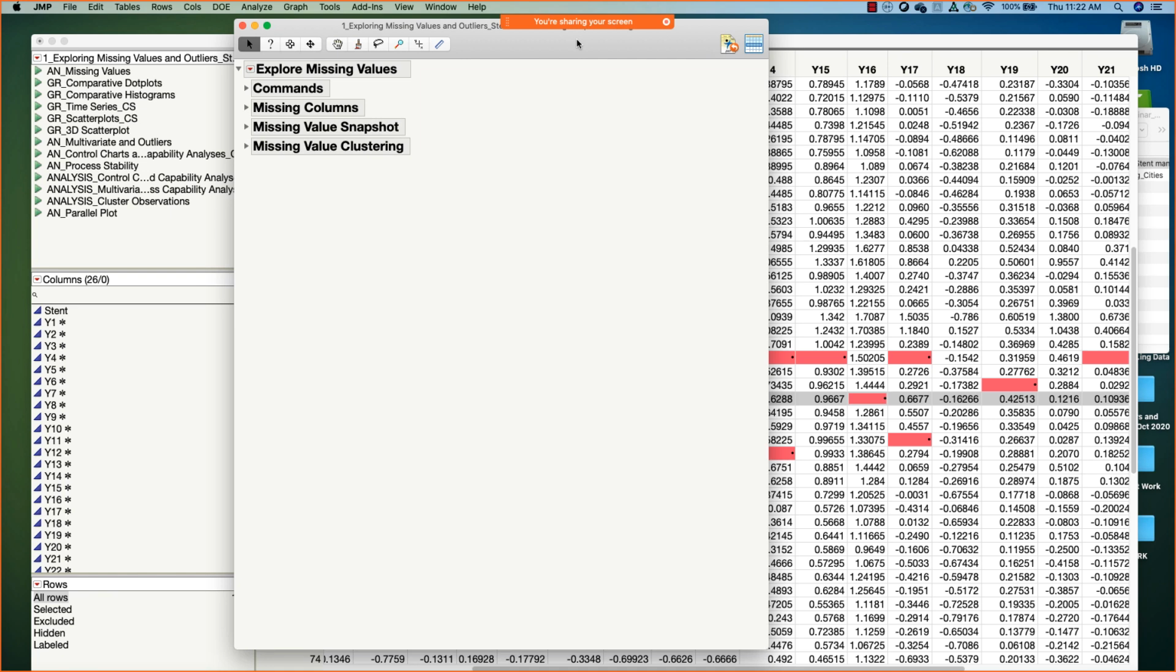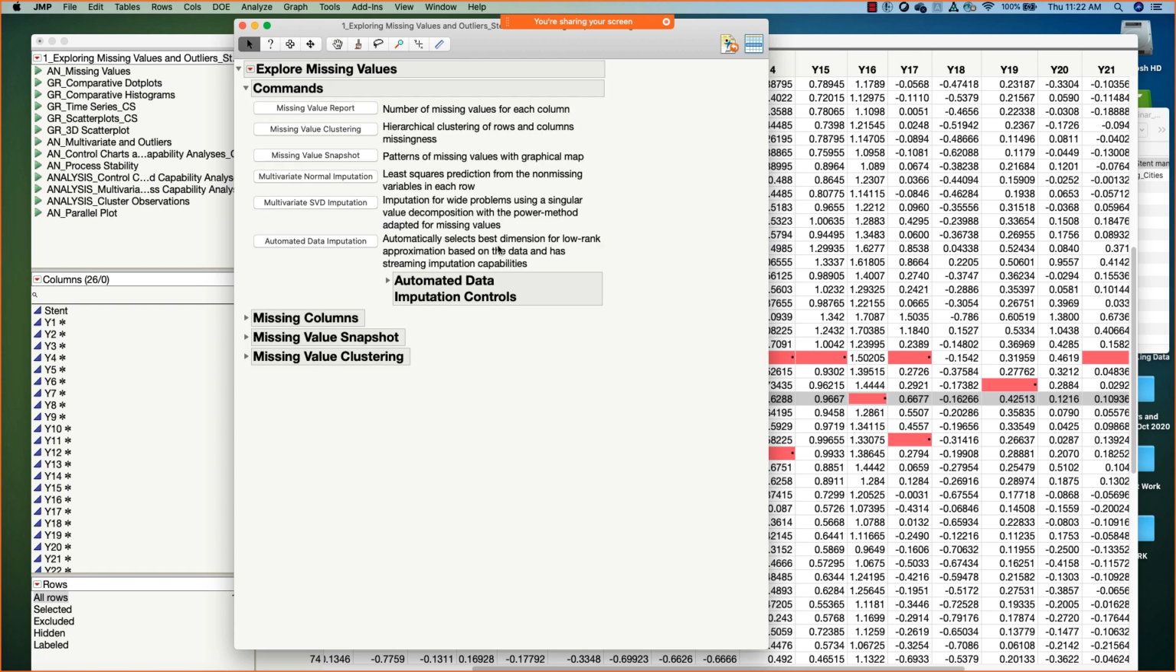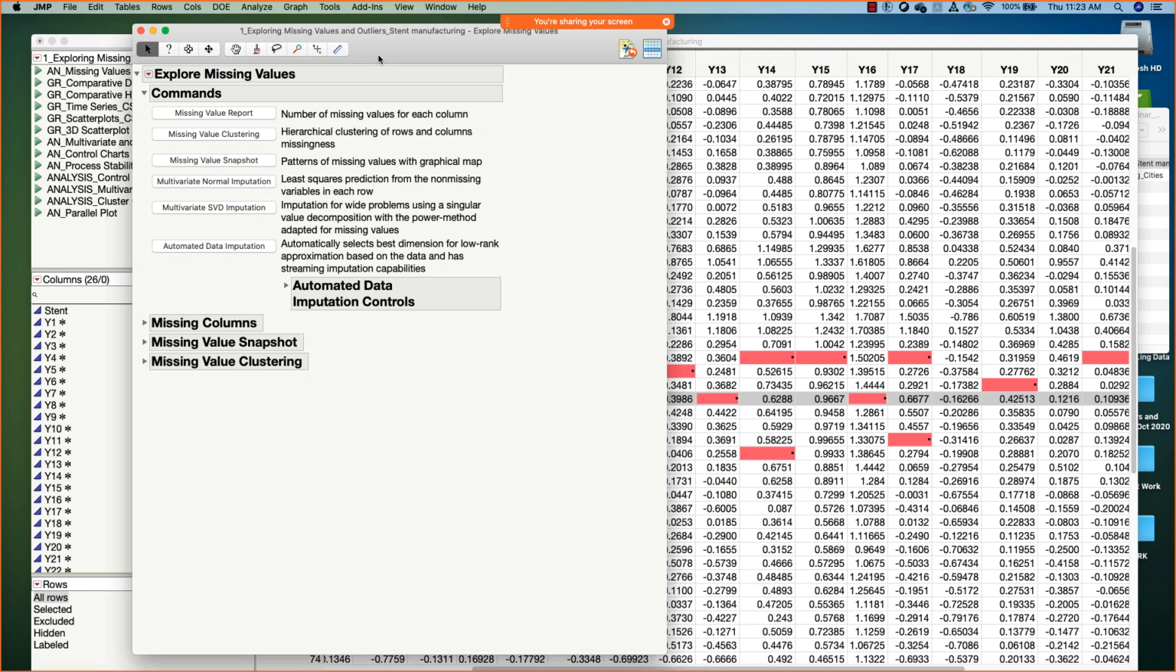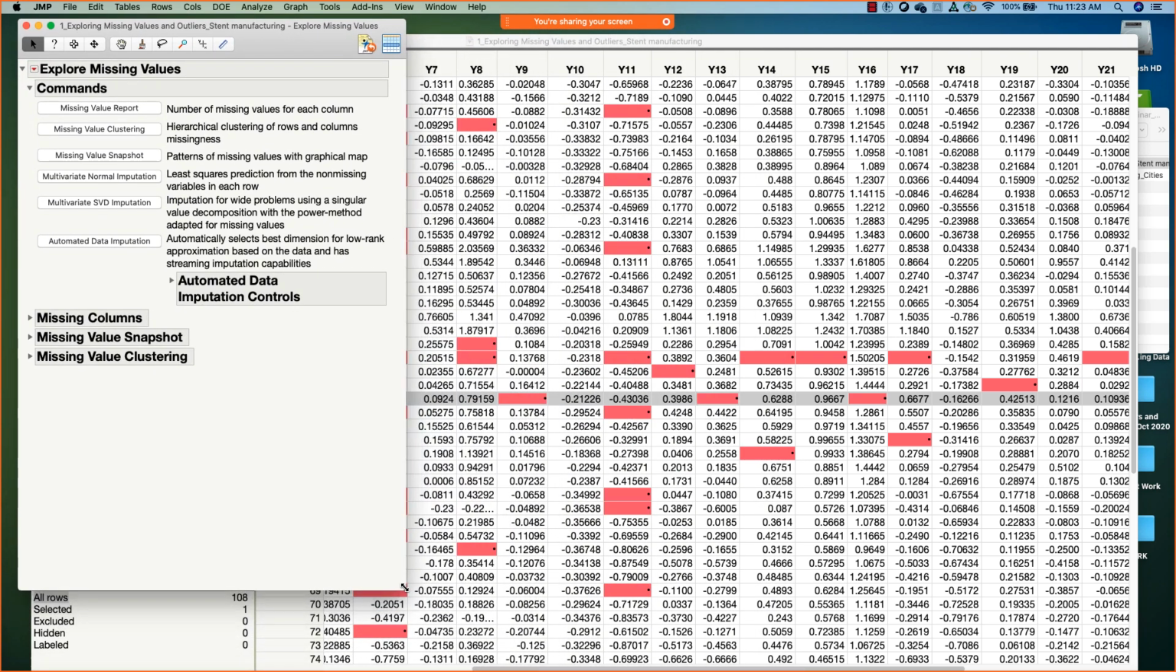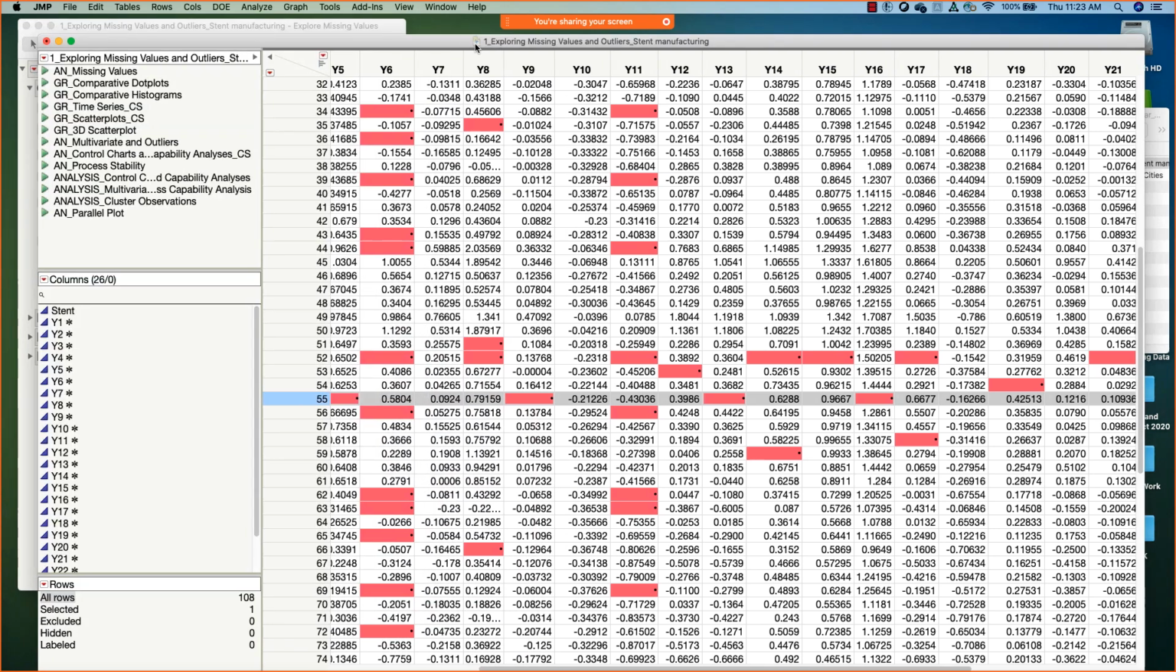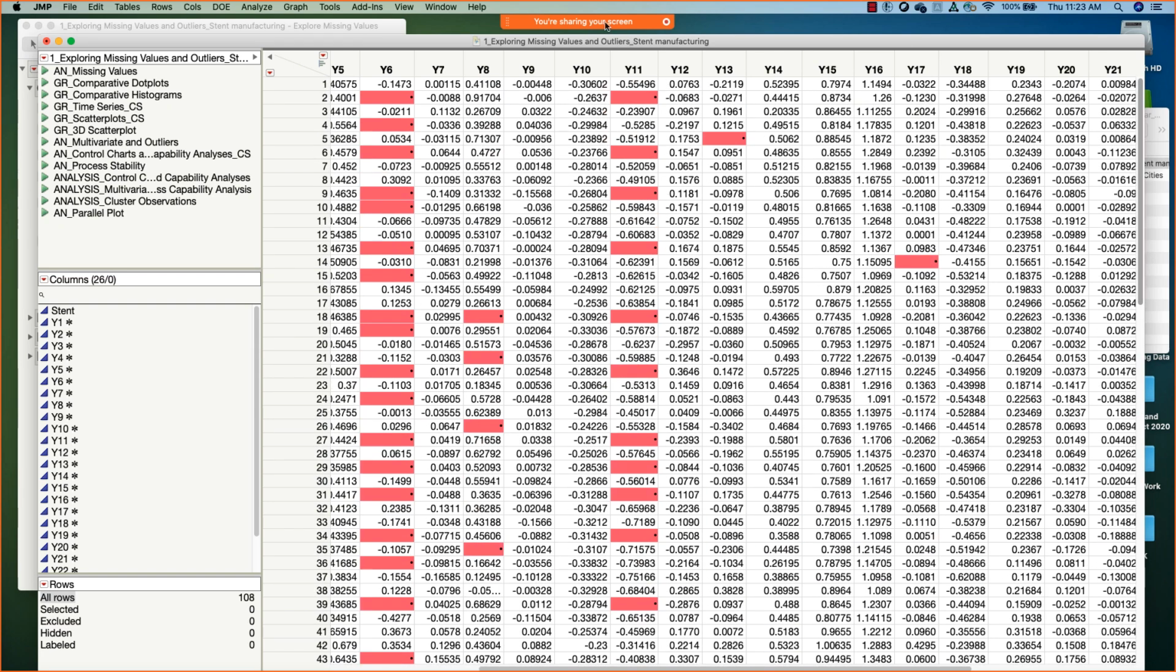Now, there are a lot of statistical techniques that need observations in order to even run. So a common thing to do is to impute those missing values. There's a command where I can impute missing values, but before I do that, let's move to looking at outliers in this data set as well. I'll keep those highlighted so you can quickly see where the missing values are. But before I impute them, let's explore outliers.